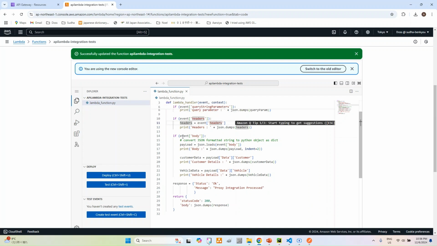Next, if the event object has a body, then assign this body contents to payload. Then next, print the body contents, and here we are extracting the customer data from the payload data customer.